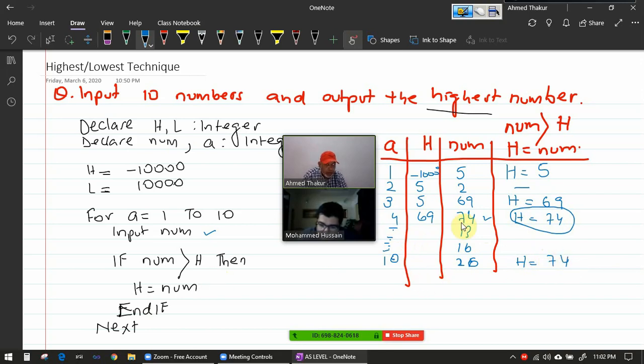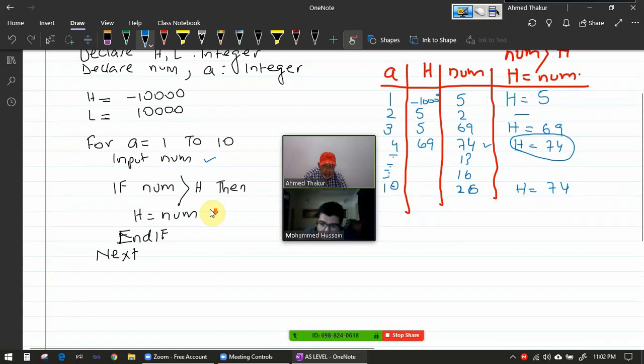After the loop, when I output this thing, when I say output h, the latest value of h will be output. Do you get it, beta?